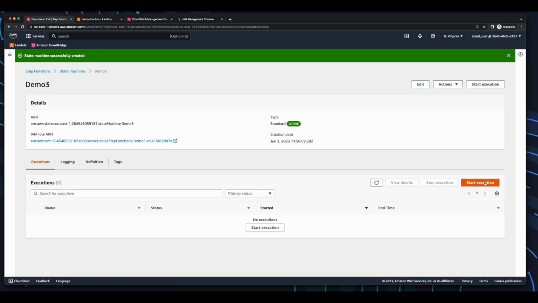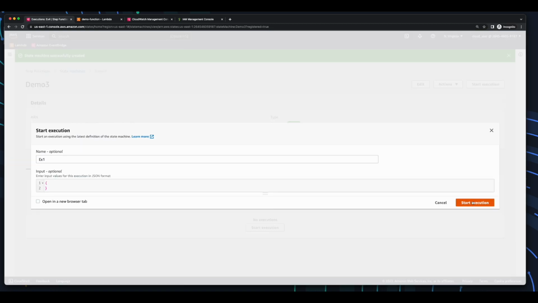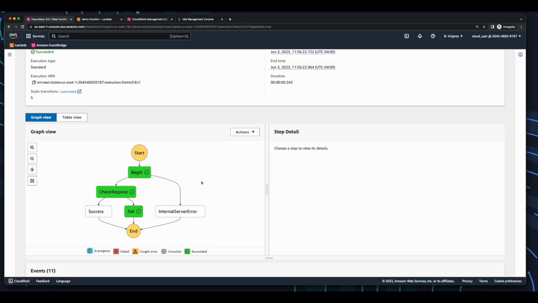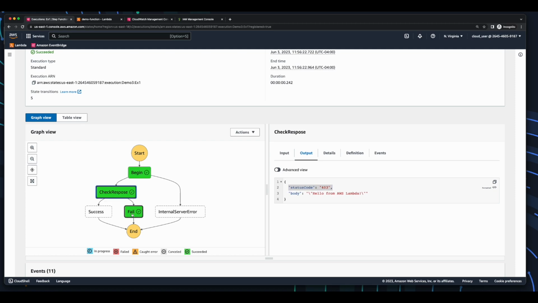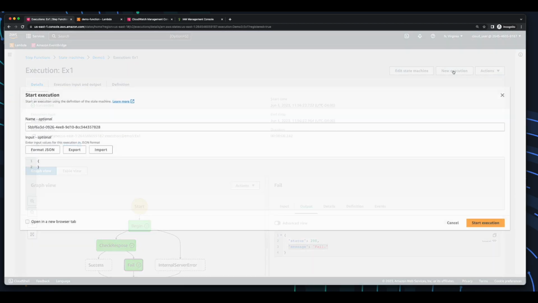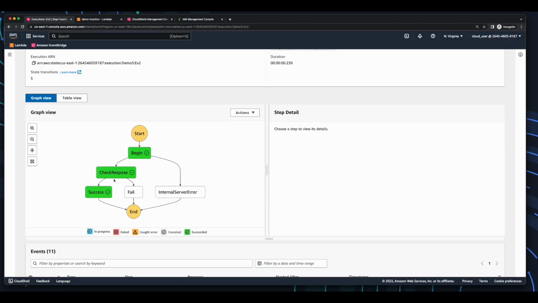Now let's go ahead and start an execution. Okay, and here we see we started, we went to begin. This returned a status code of 403, which is passed to check response. So we went to the fail state and set the message to fail in the output. Now let's go ahead and test again. This time we will return to 200, so we went to the success state.